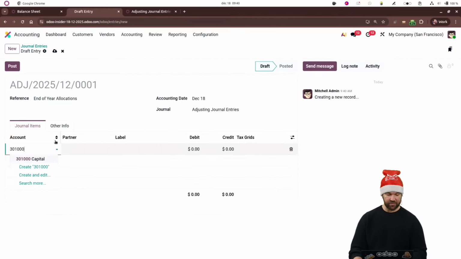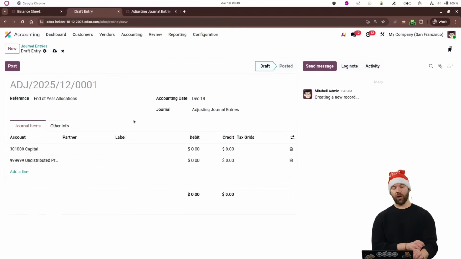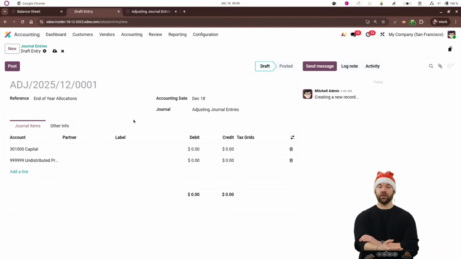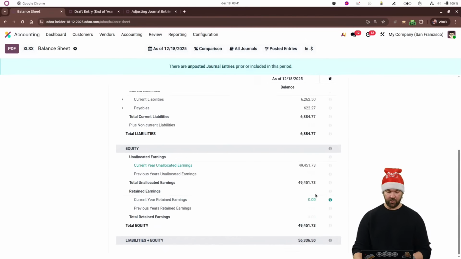And you're going to hit the account I specified previously, capital. And here we do the 9999. So what I'm doing in this case is, let's paint the scenario where I know I need to close my end of the year, and I'm just going to remove it from the unallocated earnings right here, this 49,000.